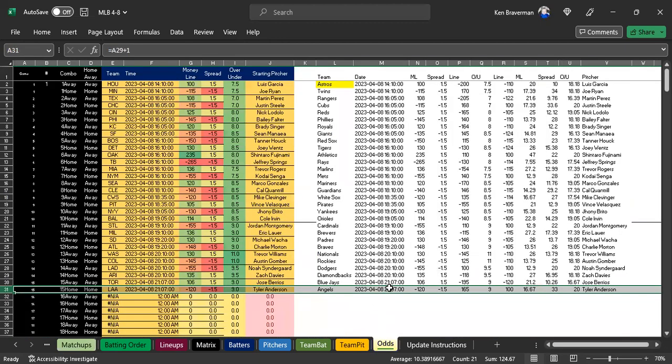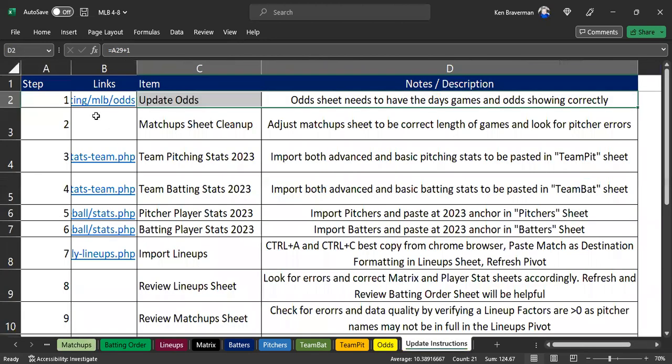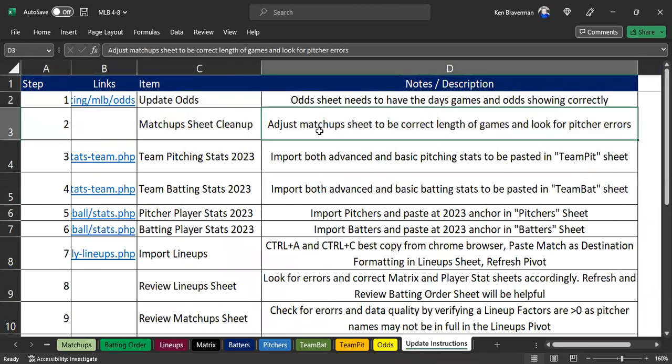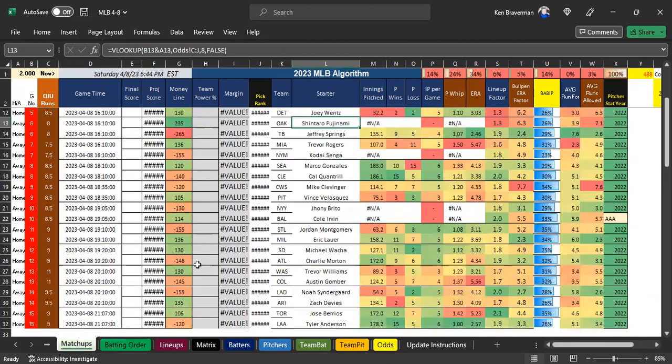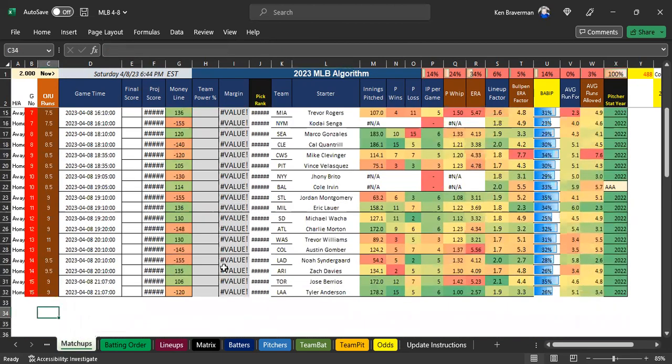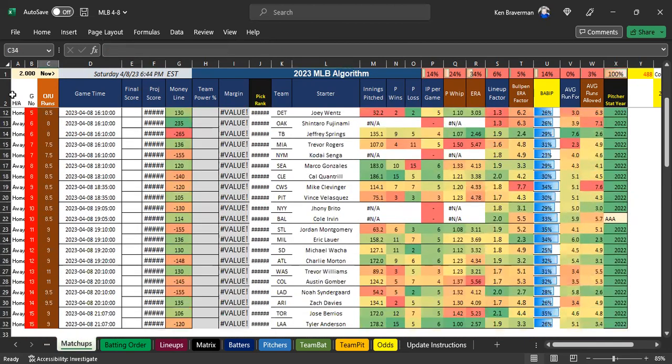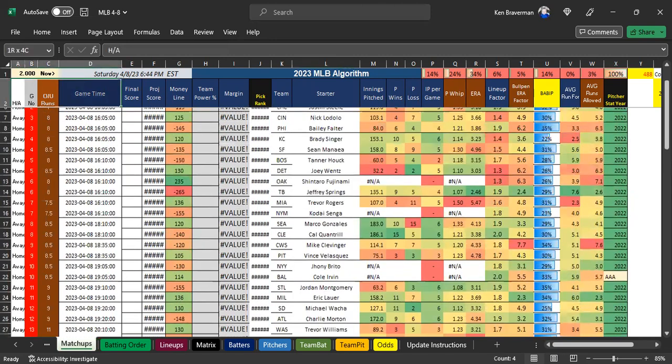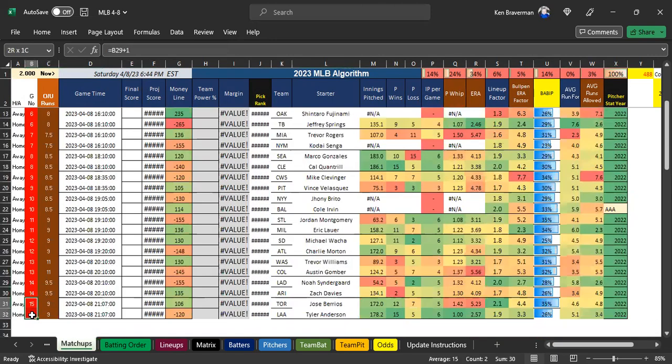So now we get back to the easy stuff when it comes to updating, right? So we did step 1, we did step 2, which is adjust matchup sheet to correct length of games. That's important because it just kind of starts to show you where you have errors and where you're going to have to look, but it's now ready in terms of actual rectangular size. It is the correct size of the day down to 15 games.